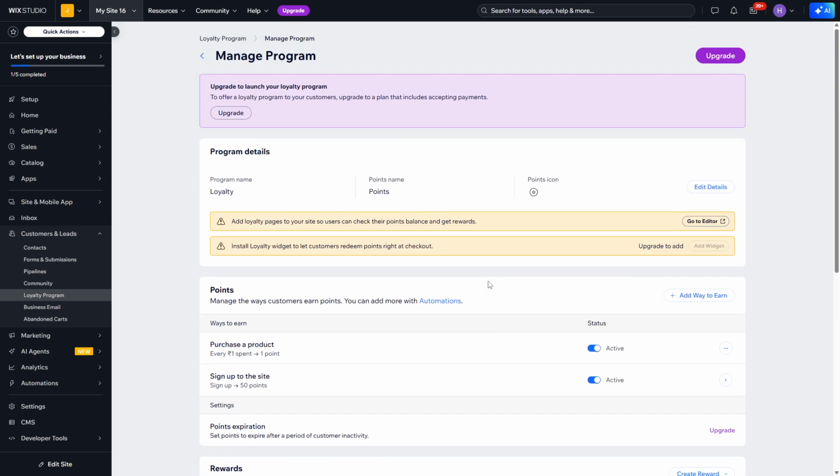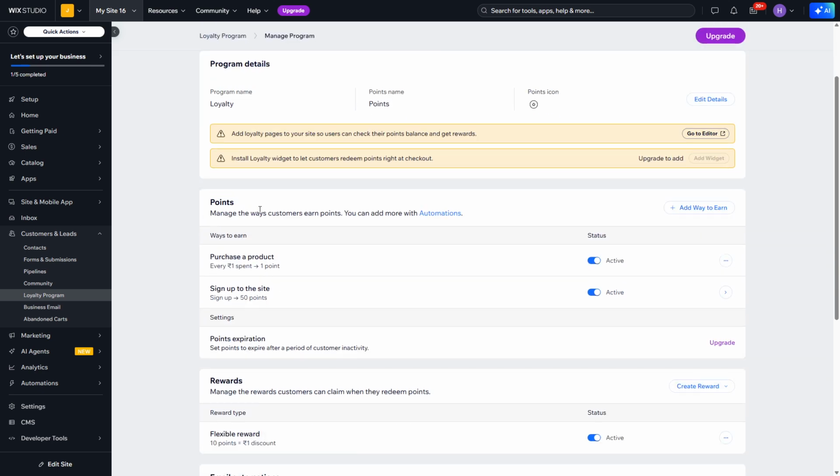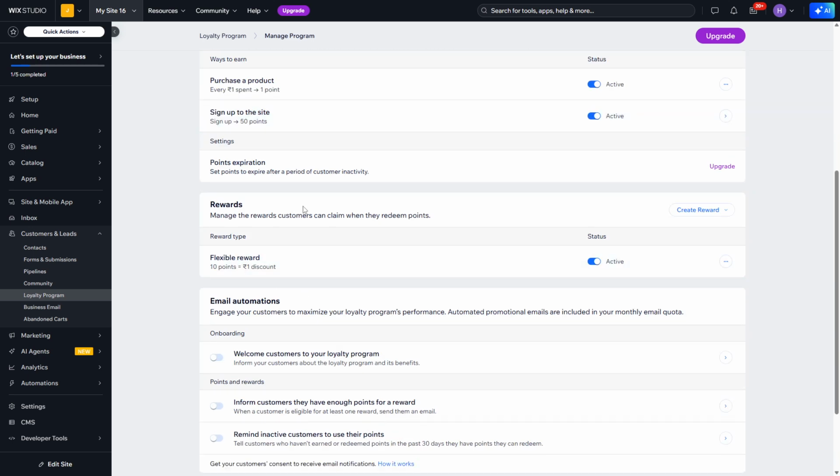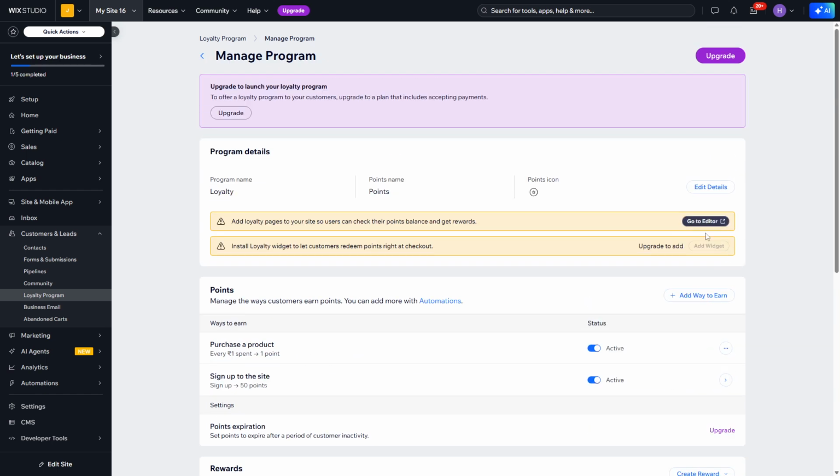Now, you'll find yourself in the setup area, a crucial part of your loyalty program where you decide how customers will earn and accumulate points. You have several options to consider. Customers can earn points by signing up for your site, making a purchase through Wix stores, restaurants, and bookings, booking an appointment via Wix Bookings, or placing an order through Wix online programs. Review these options carefully and select the actions that make the most sense for your business model and customer base.